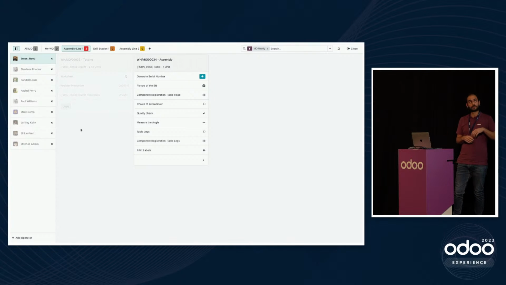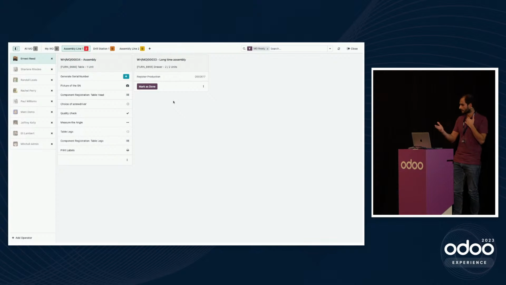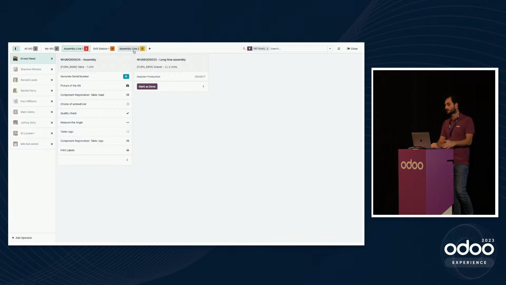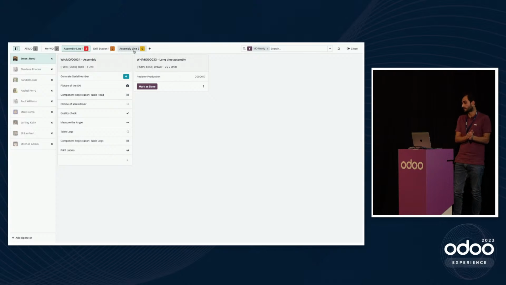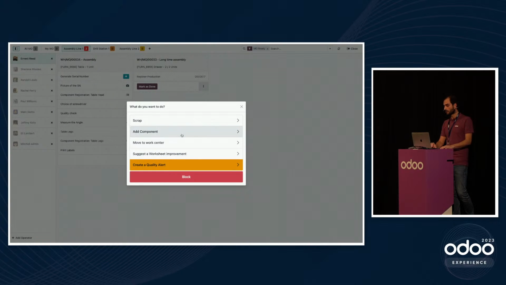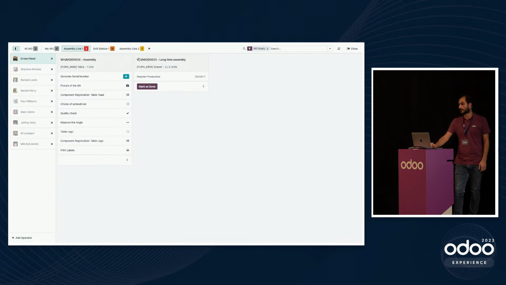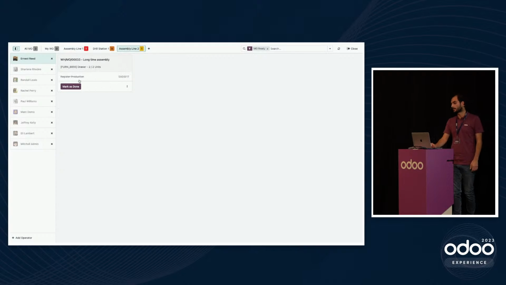I don't need to start the timer if I don't want to. I can simply mark it as done. And as soon as I do so, the final operation of the process appears, and I can also treat it from here. We now have 2 work orders in this view. Let's say that we see here that assembly line 2, which can do the same job as assembly line 1, has 0 work orders ongoing. I can therefore perhaps move this work order to this assembly line 2 instead. And if I go to my assembly line 2, it appears.